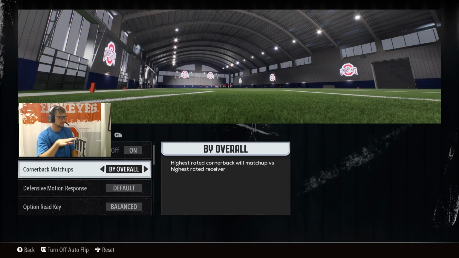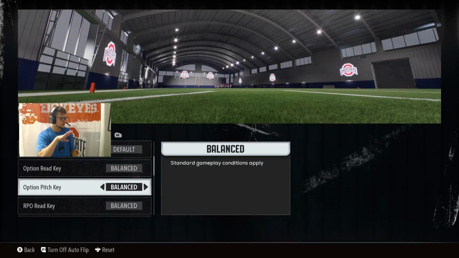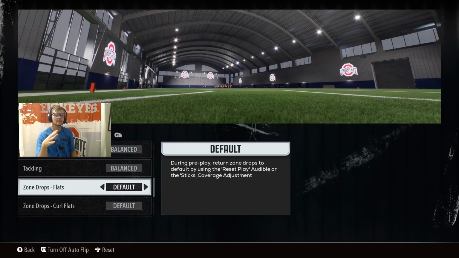They have new things now. Quarterback matchups that you can do by overall speed, height, route running, depth chart. I usually like to do it by speed in Ultimate Team, but that's when I was sweaty. I'll keep it balanced for now. All this stuff is based on how your opponent is playing, like option read, option pitch, RPO, strip ball, tackling. This is the important stuff.